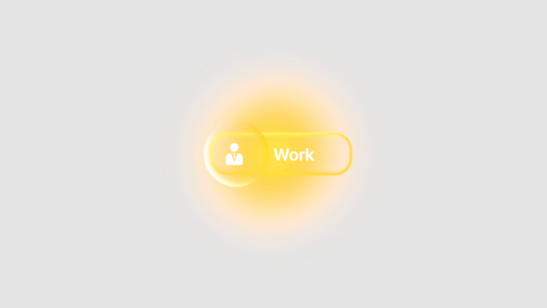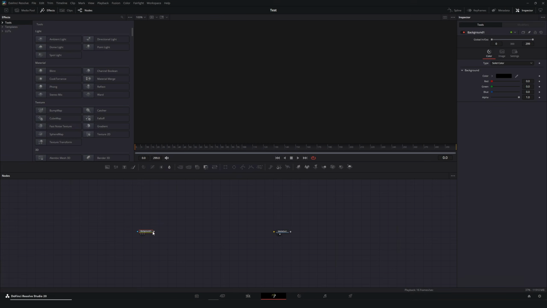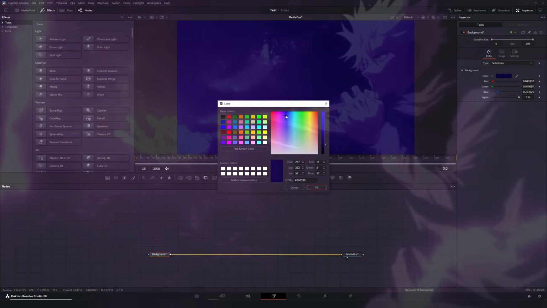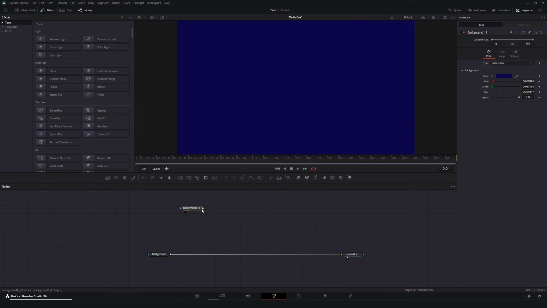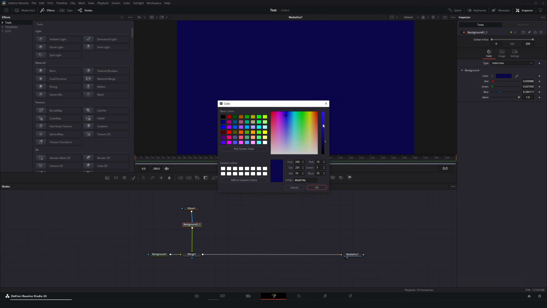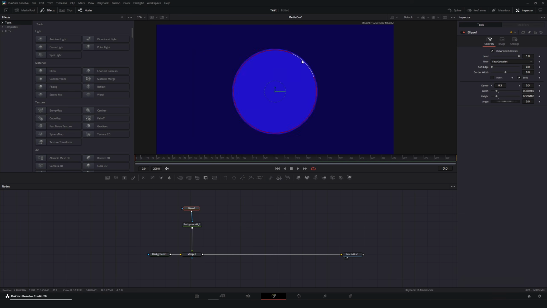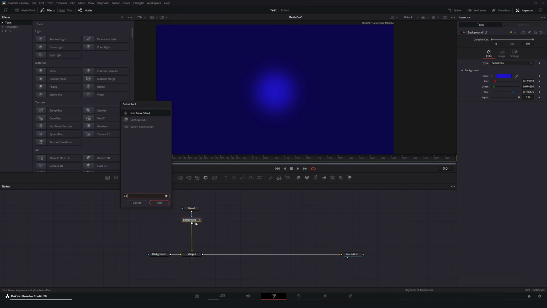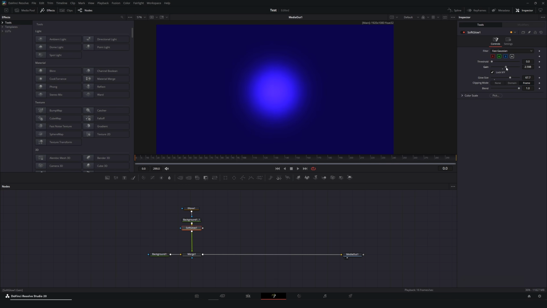It's time now for the second motion graphic. Like the first one, add the background node, then change the color to this purple color. Then copy and paste the same background node and connect it to an ellipse mask from here and change the color to a brighter one. From the viewer, rescale it and increase the soft edge. Shift plus space and add a soft glow node and change the settings like I do here.